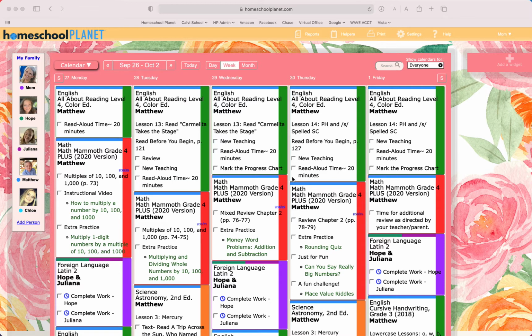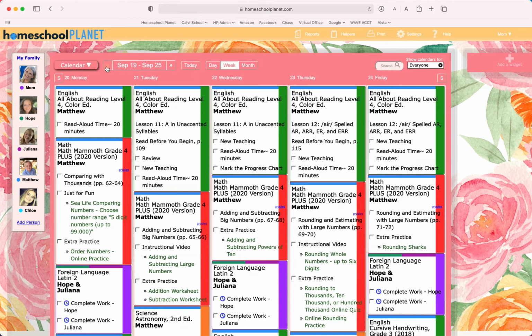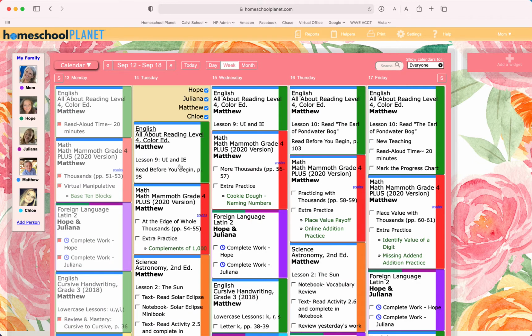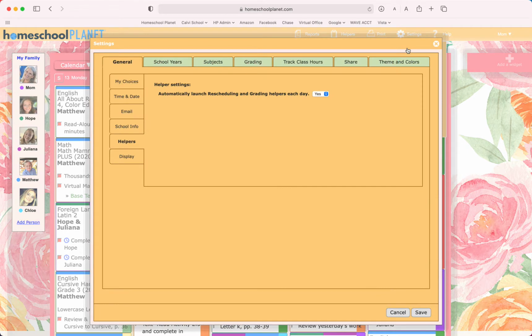So I'm going to show you today a couple different avenues for changing assignments. I've let this calendar get behind to help with that. First we're going to look at the fact that you can have the rescheduling helper set up to launch every morning when you open the program the first time by going to General, Helpers, and then it says Helper Settings. Automatically launch rescheduling and grading helpers each day. So you can choose yes or no.